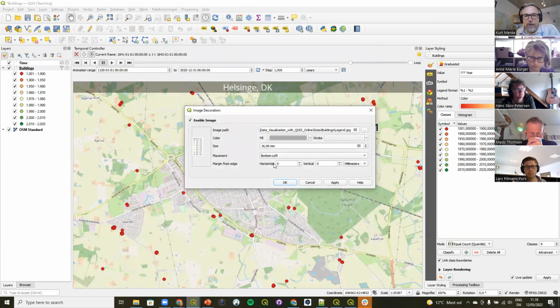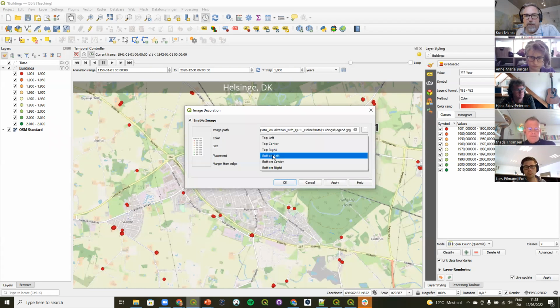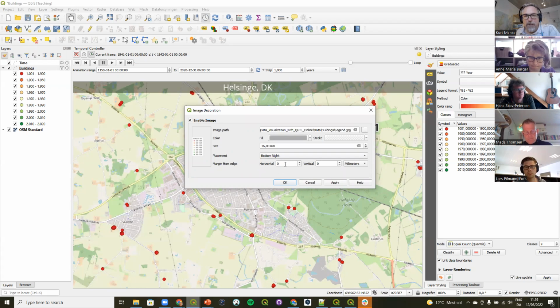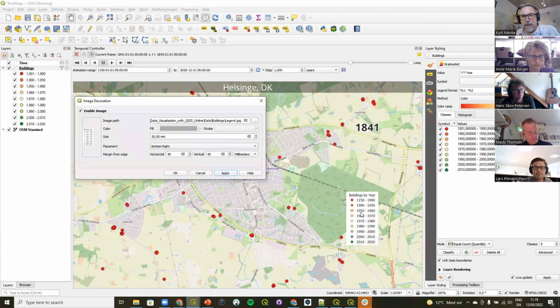Then for any of these decorations, you get to choose the placement where you want it to be. You can choose the margin from the edge, so I can put some distance from it, and you can also choose the size. Click apply. And now I have a legend there, and I could put it in the middle of the map there.